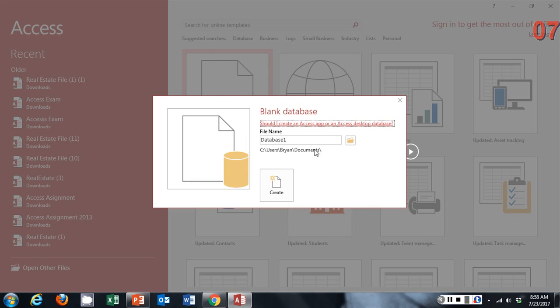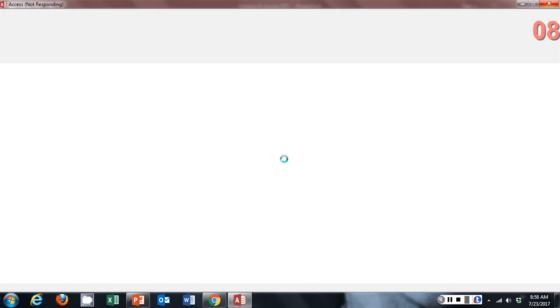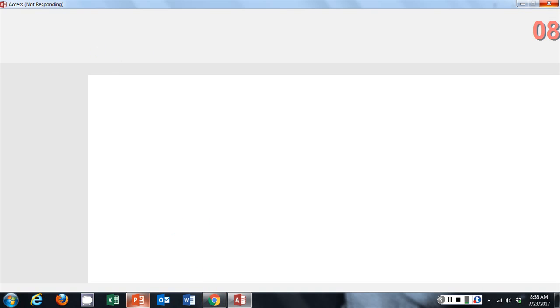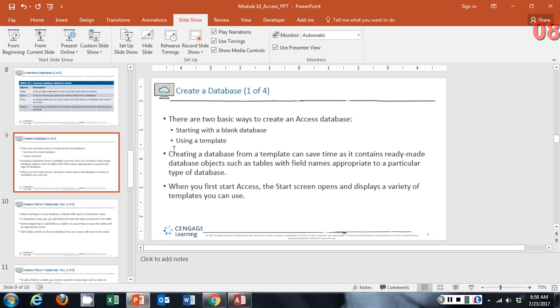Once we click the blank database option, it's going to ask us for a name. We're going to say CIS 146, and then we're going to click the Create button, and that creates a database. Alright, and we'll wait for Access to catch up with us. It's thinking. Alright, so while Access is creating the database, we'll flip back over to our PowerPoint.